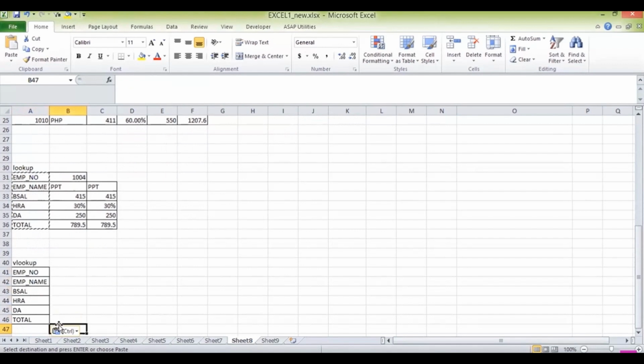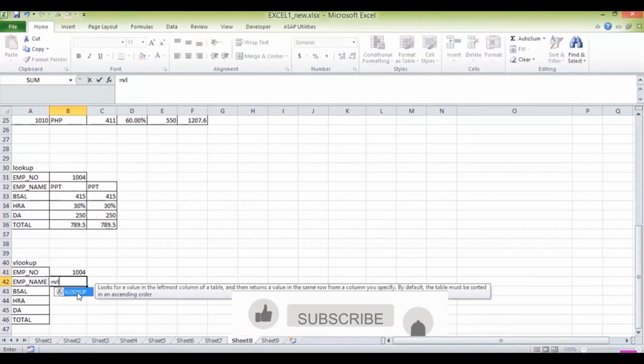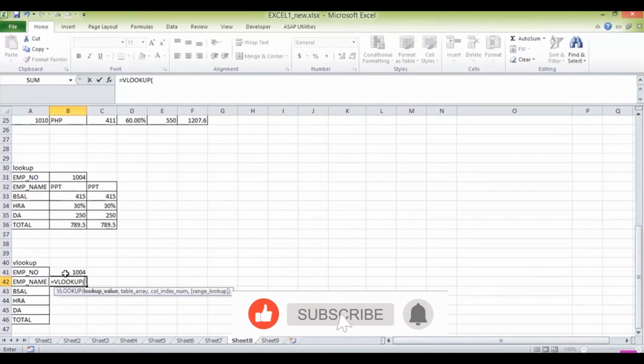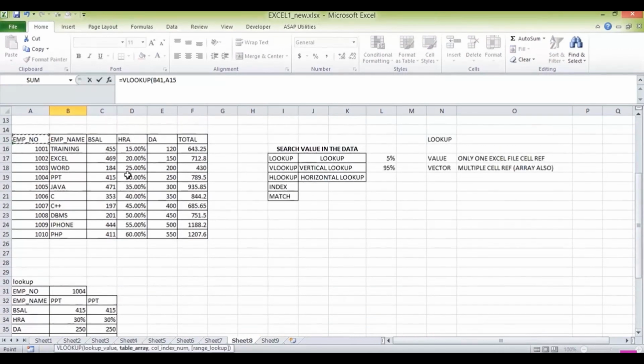Now you can see here employee name is not in a drop down box, 1004. We will use the VLOOKUP. What do we mean by VLOOKUP? First is the lookup value. This is your lookup value. Second is your table array. This is your table array. Third is your column index number. Employee name, this is your column index number.